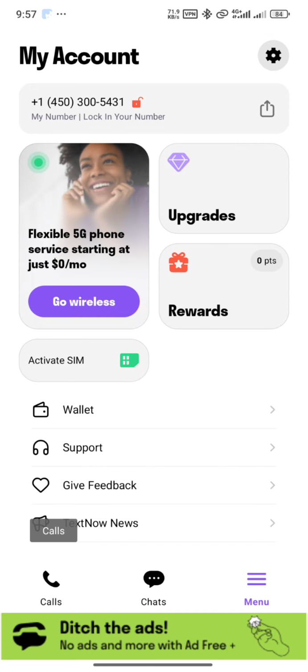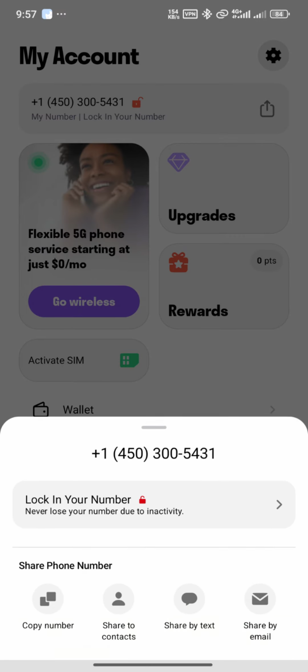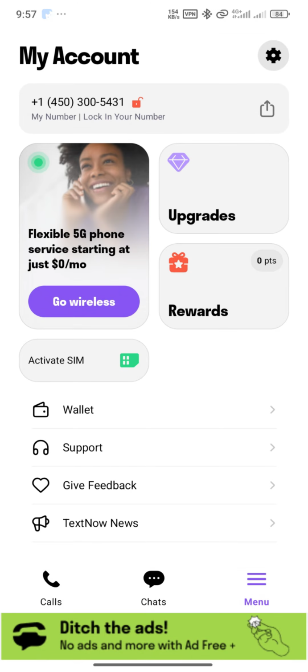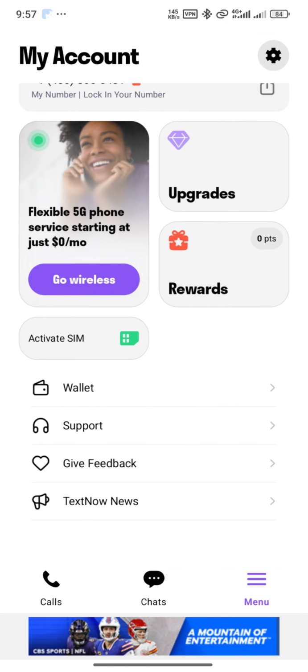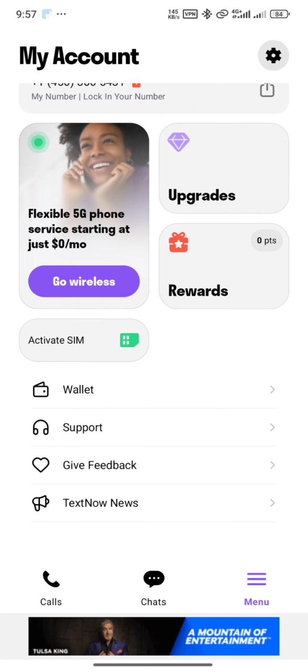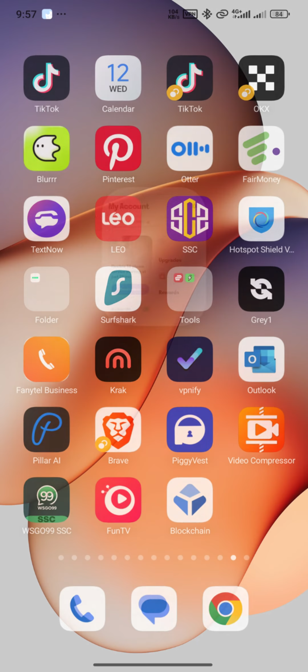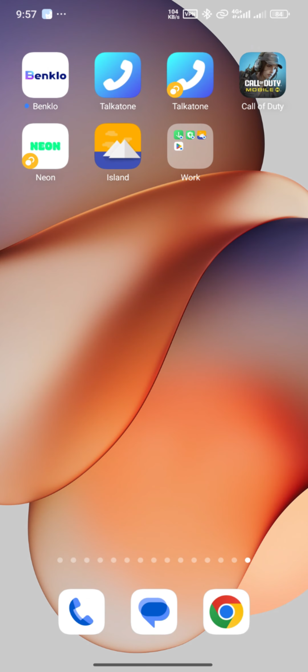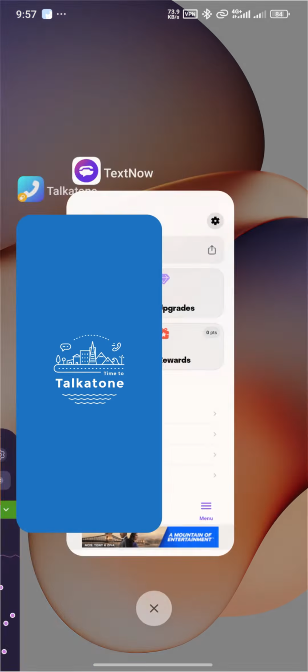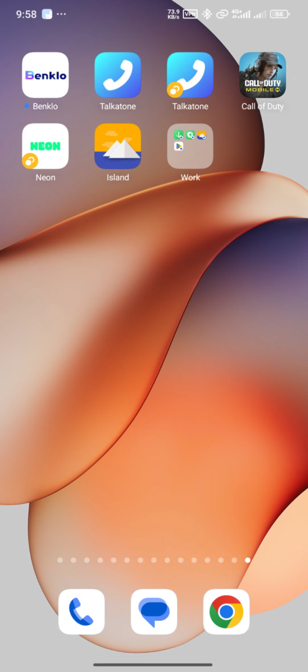No captcha, nothing. It's just you going straight forward. Easier. So I will recommend you use Canada. You get a Canada number when registering your TestNow if it is giving you issues. So that's it for this.